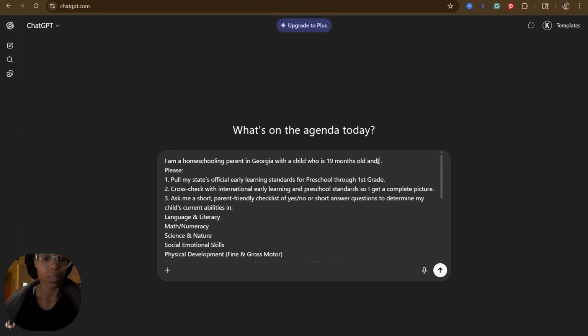and 3 years. So from that, they're going to pull Georgia's standards for a child who will be in a preschool at 19 months, daycare preschool, and a 3-year-old who would be aligned with pre-K 3, or in our case, we're trying to start kindergarten. So from this prompt, what it's going to do is pull your state standards.